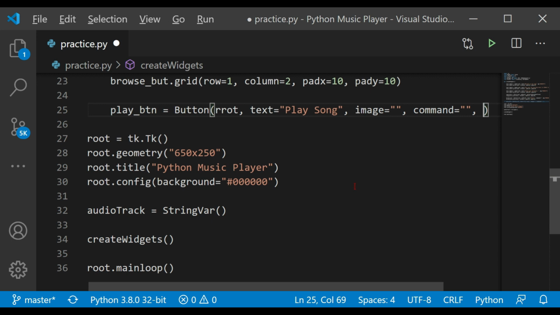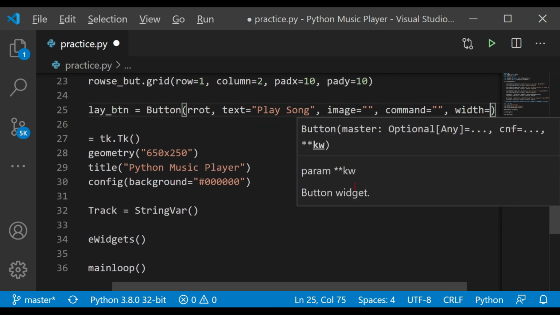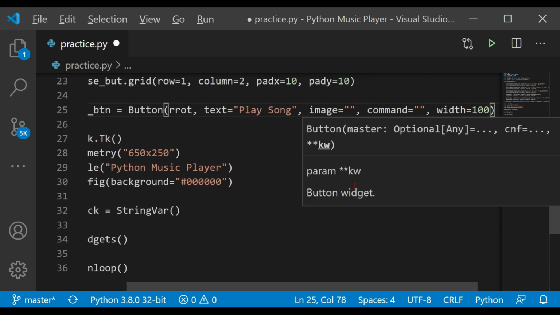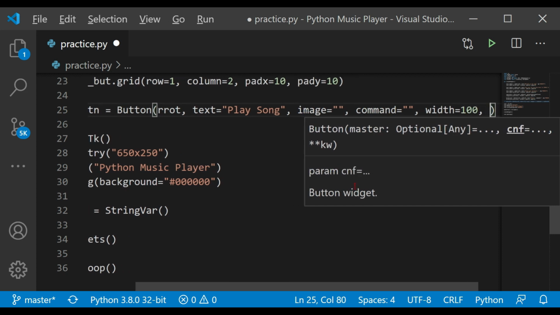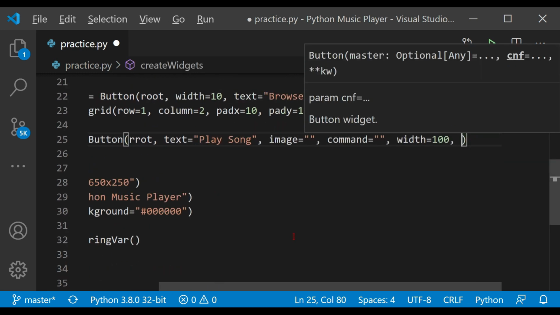command should be blank because we don't have one, and of course a width should be 100. You'll see why I'm giving the width as 100. It would be around this width 10. It would be similar, but we are using image, and image would be the icon. Icon is too small, so our button would take the characteristics of that icon, so it will adjust its size according to that icon. So we'll be giving 100 for it.